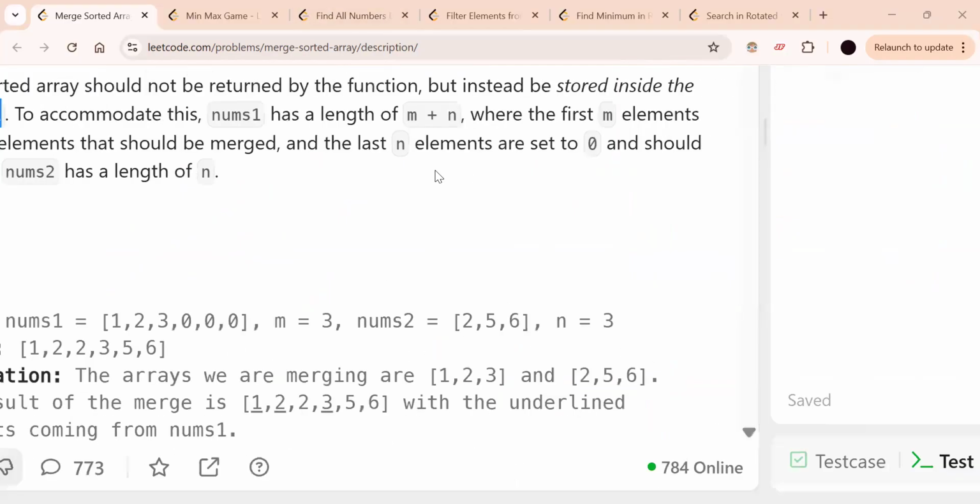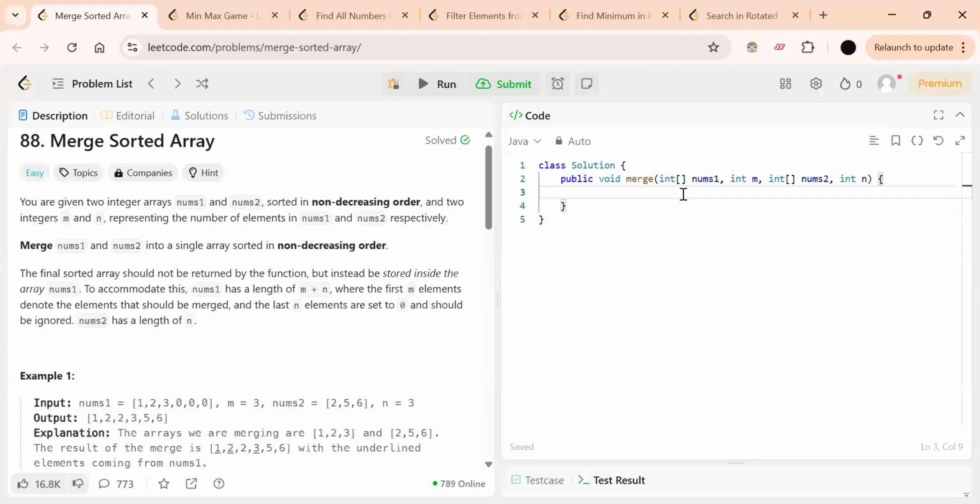Now let's start coding this one. So first thing, we need to identify 3 places. First is the end of your first array: int i equals m minus 1. Int j equals n minus 1.